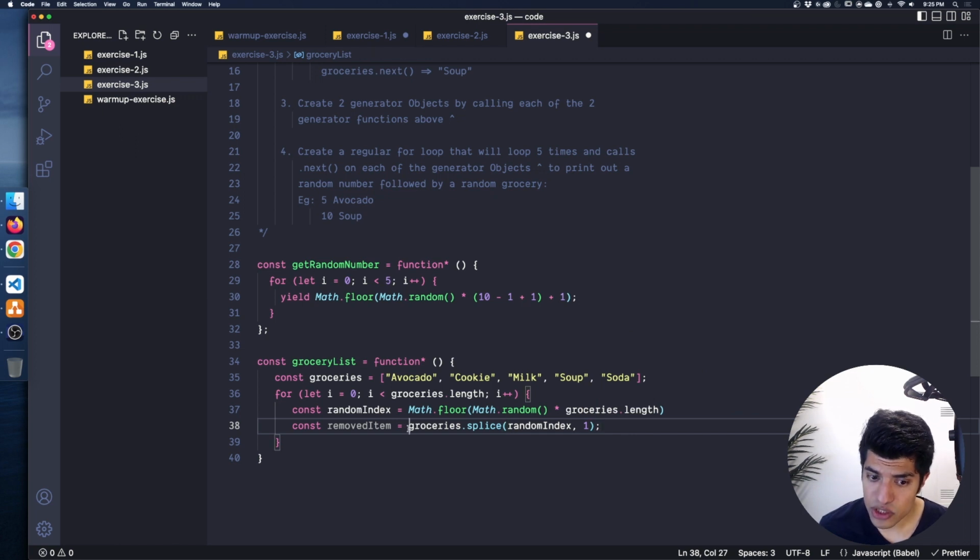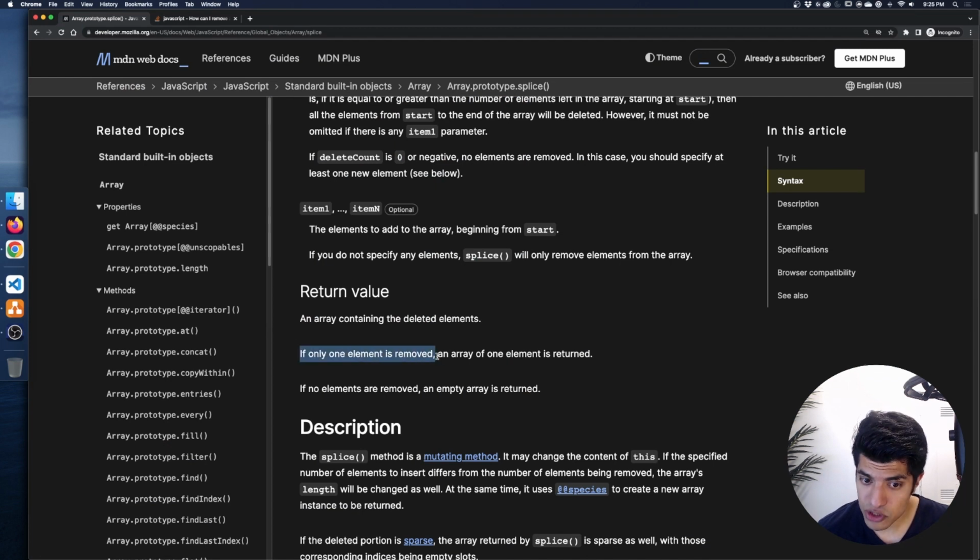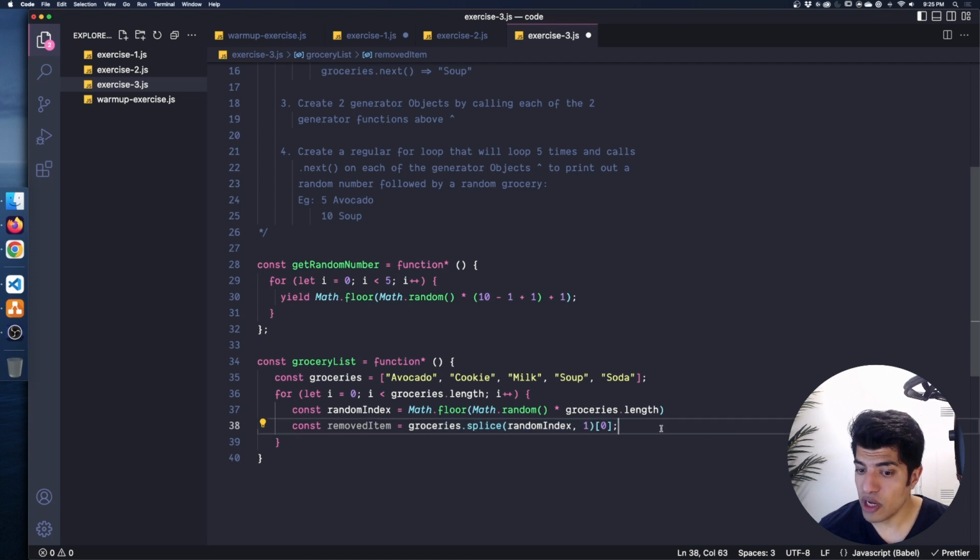Okay, this we saw is going to give us back an array with one item in it. So I actually want to pull out the first element from that array. This is a bit of a confusing line, so just read this as we want to pull out one item from this array. We're going to get back an array, as MDN specified to us: if only one element is removed, an array of one item is returned, right? And for an array of one item, to get the one item out of the array, we index 0 to get that item. Okay, so hopefully that makes some sense.